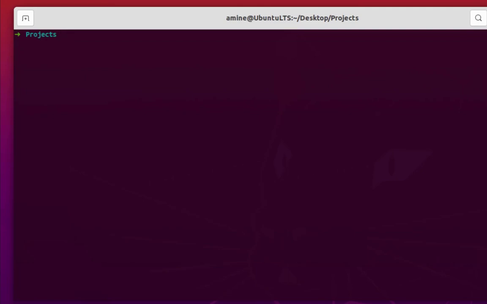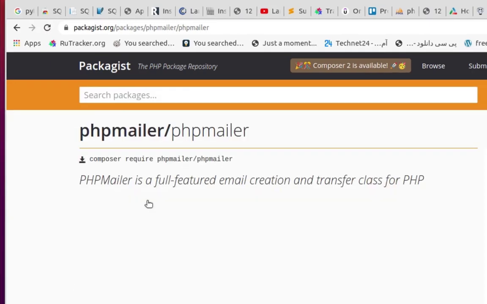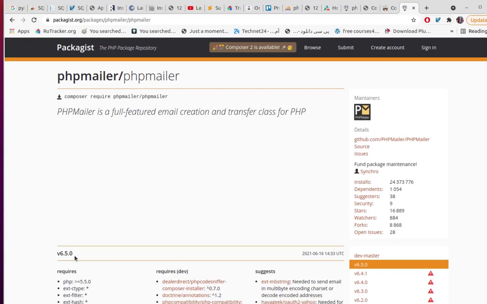So now let's see, for example, I want to use a specific library for my project. As I told you, I will just install this PHP Mailer library, which will help me, for example, to work with emails inside my project. If I click on this link, you can see here the description of this library. PHP Mailer is a full-featured email creation and transfer class for PHP. Here you can see the latest version, 6.5.0.